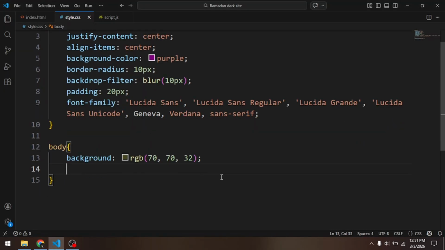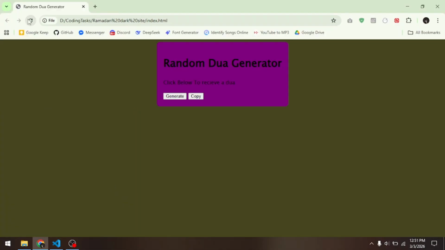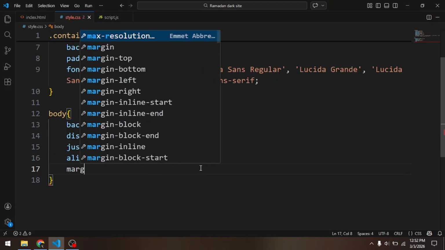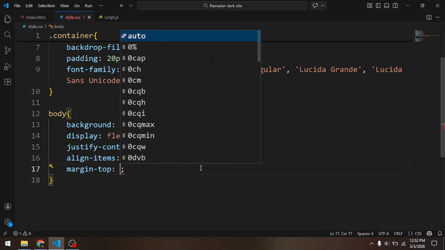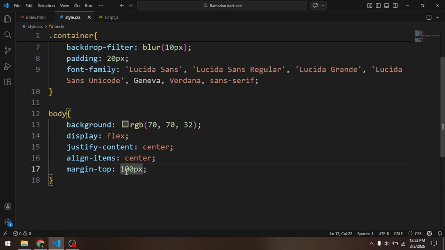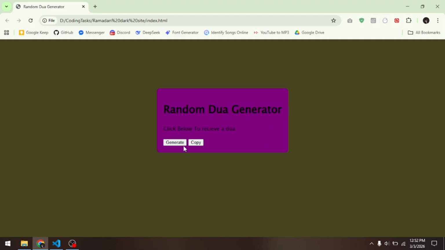So inside body, let's write display flex, and these two lines also. Let's see, can it bring it into the center now? We'll bring it into the center. Margin top is going to be 100 pixel, and let's see. Yeah, that's okay. Now we'll style the buttons.